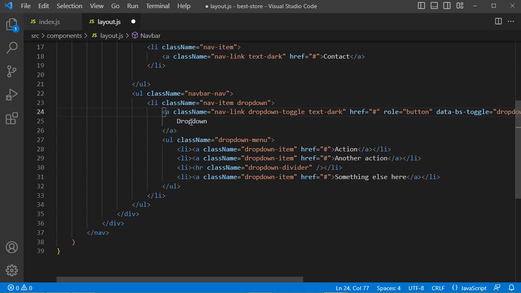Then let's rename the drop-down list. So here we can write admin, for example. And let's rename the items of this drop-down list. So this can be products, and the next item we can call it profile. And the last one we can call it logout. Now let's save the file.